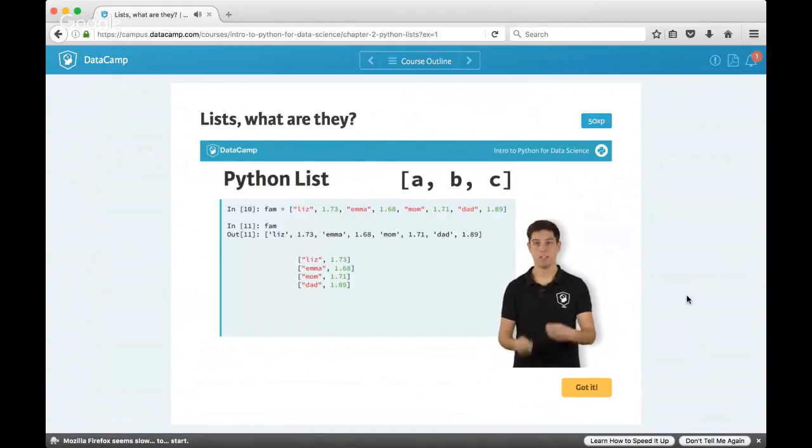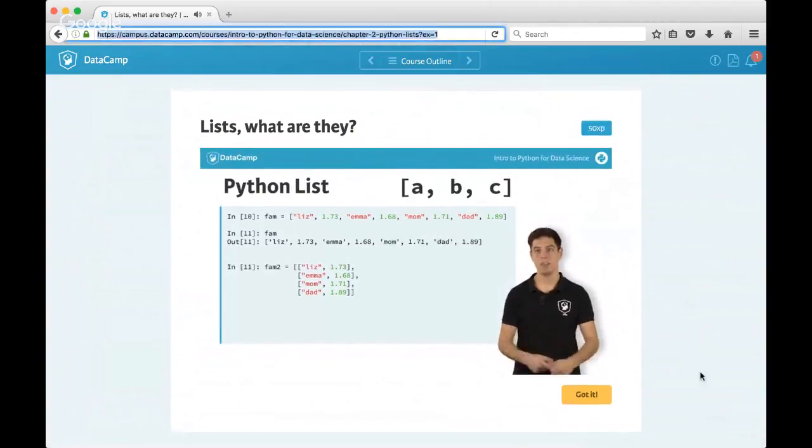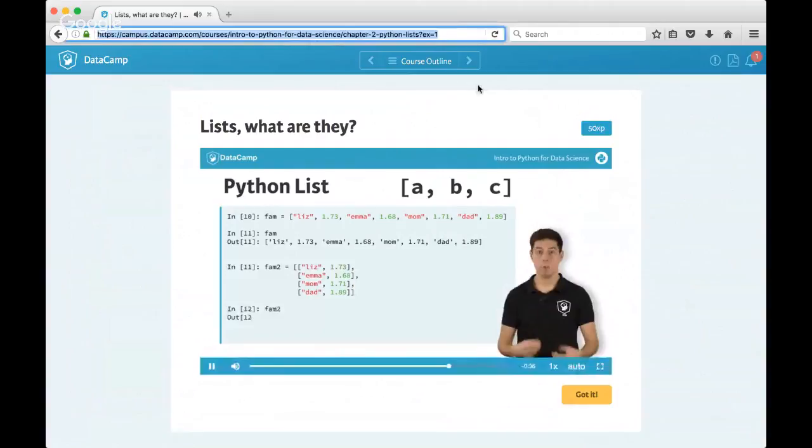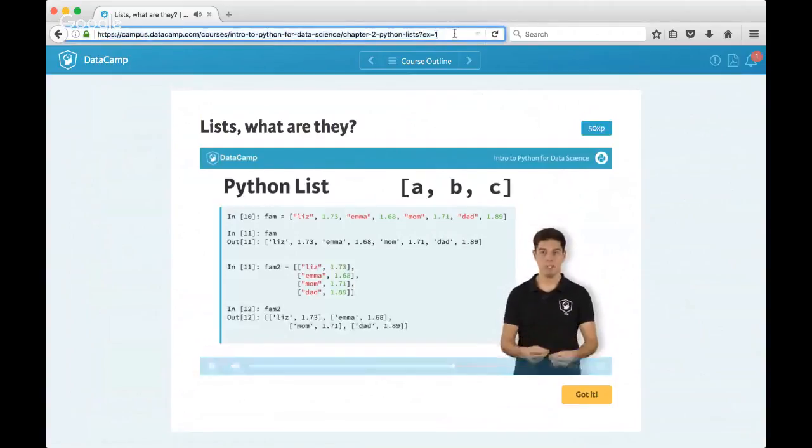Now, we can tell Python that these sublists are the elements of another list that I named fam2. The little lists are wrapped in square brackets and separated with commas. If we now print out fam2, you see that we have a list of lists. The main list contains 4 sublists, next to the strings, booleans, integers and floats you already know.